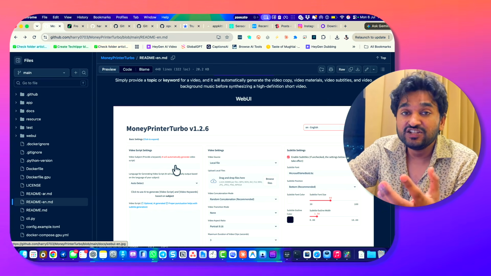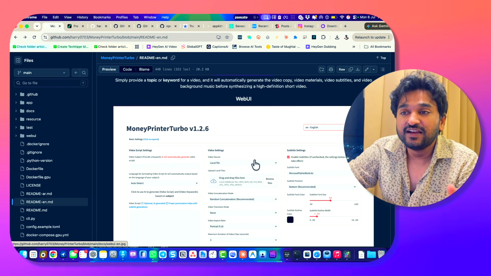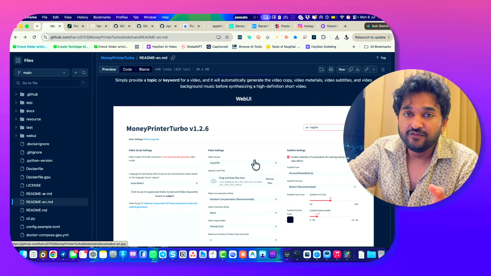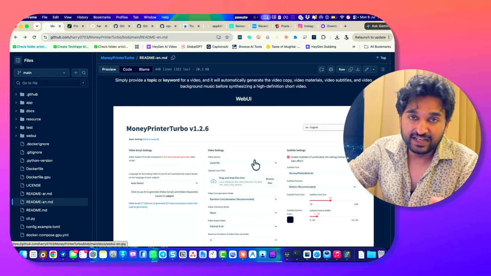So people who are comparing it with tools like HeyGen or Cdance, it's completely wrong. You will not get original videos. And apps like these have always been there on the internet, where you can bring your script, it will be converted into audio, and you will be able to select the stock footage to create your videos.